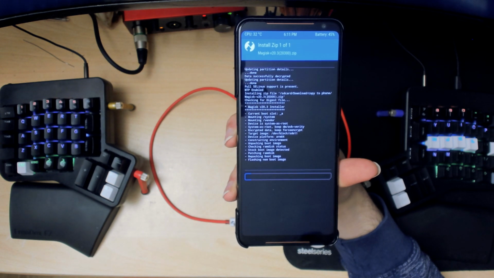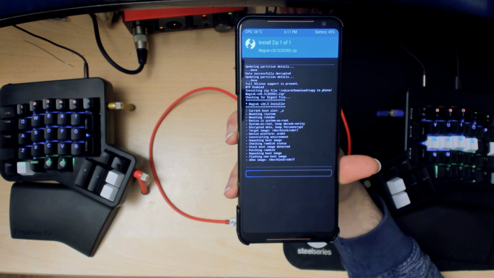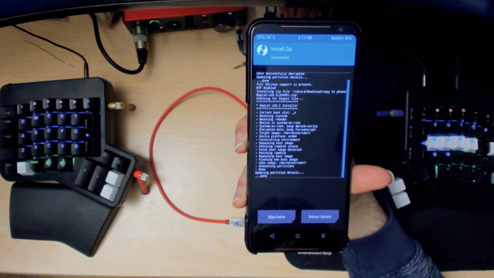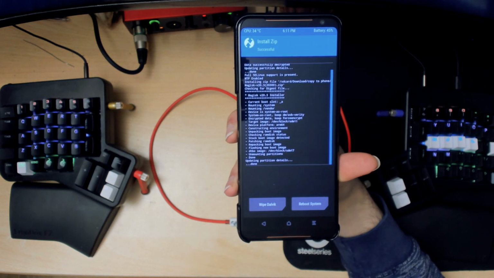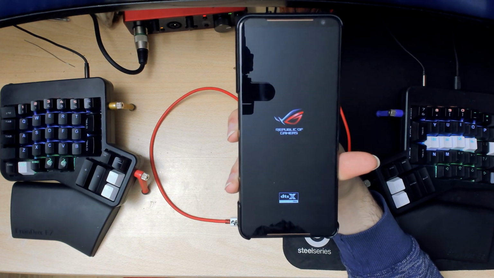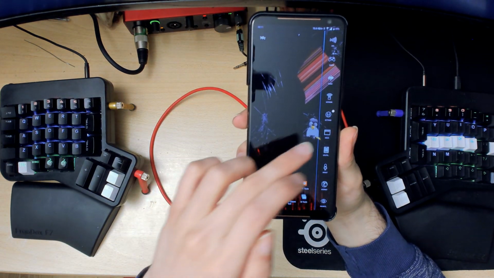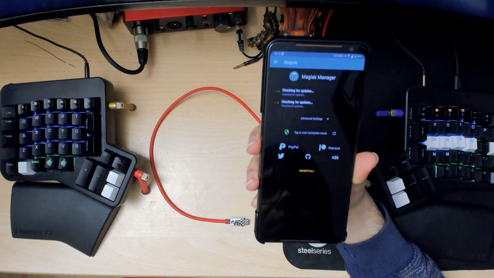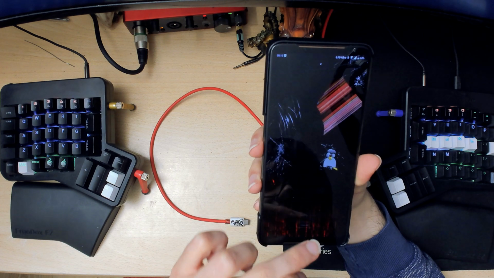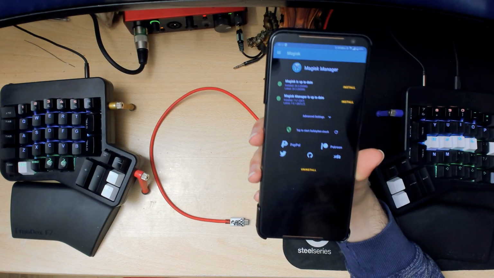And then it'll go through installing root on your phone. Alright, and once that's done, you can just click Reboot System. Now go back into your Magisk Manager again. I'm just going to close this because I think my phone has an issue connecting to the internet. Okay, well, there we go.